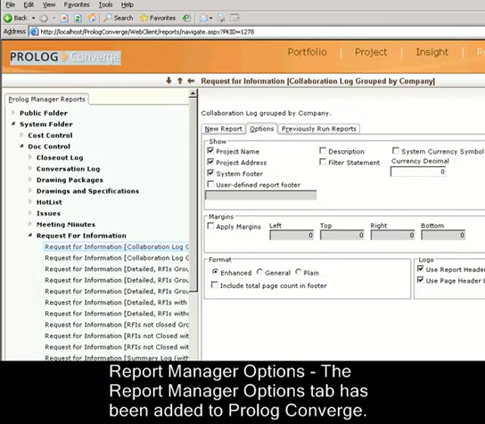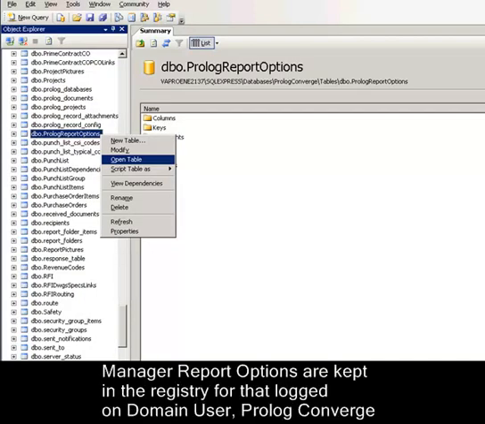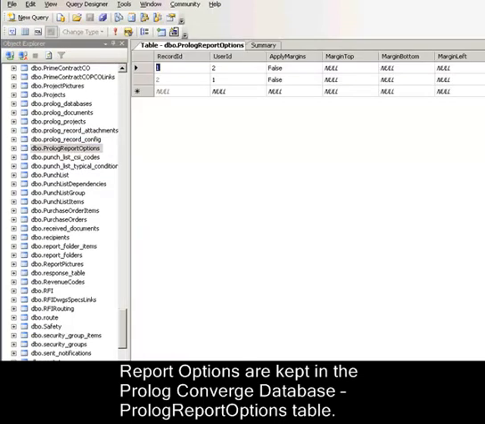Report Manager Options. The Report Manager Options tab has been added to Prolog Converge. Report options in Converge are independent of Prolog Manager report options. Where Prolog Manager report options are kept in the registry for that logged on domain user, Prolog Converge report options are kept in the Prolog Converge database, Prolog Report Options table.